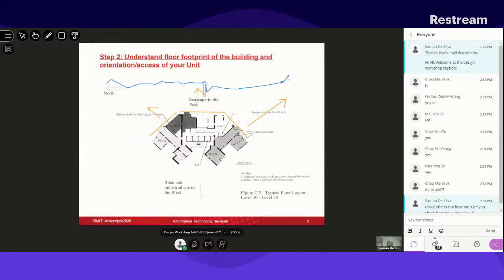In some cases, particularly units B and C, will have two angles, whereas most likely units A and D, in your case D, will have one directional angle to see the sea view. So that is one of the things which we need to identify.